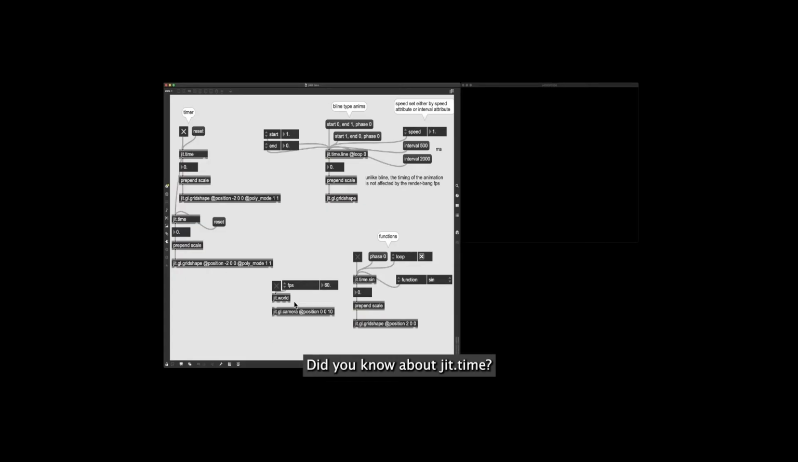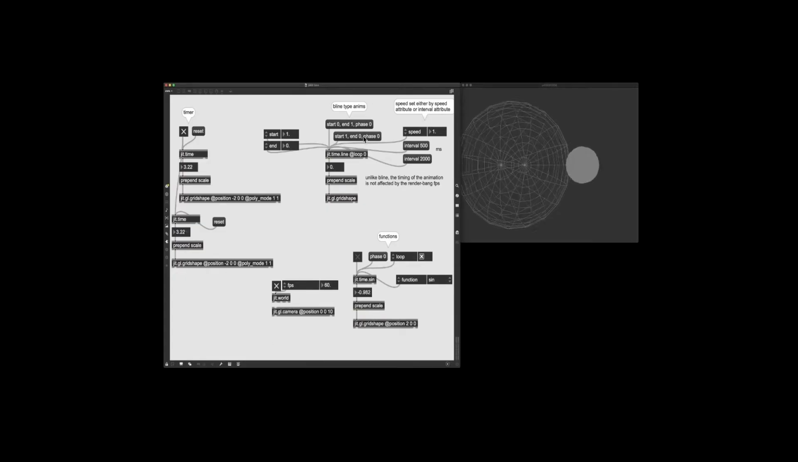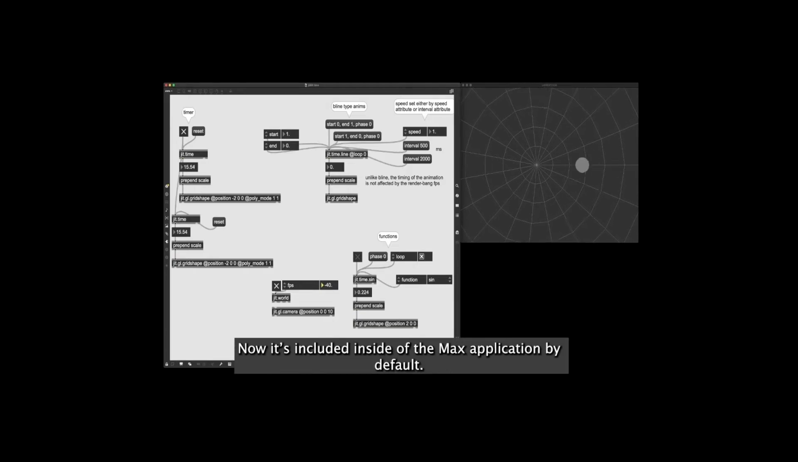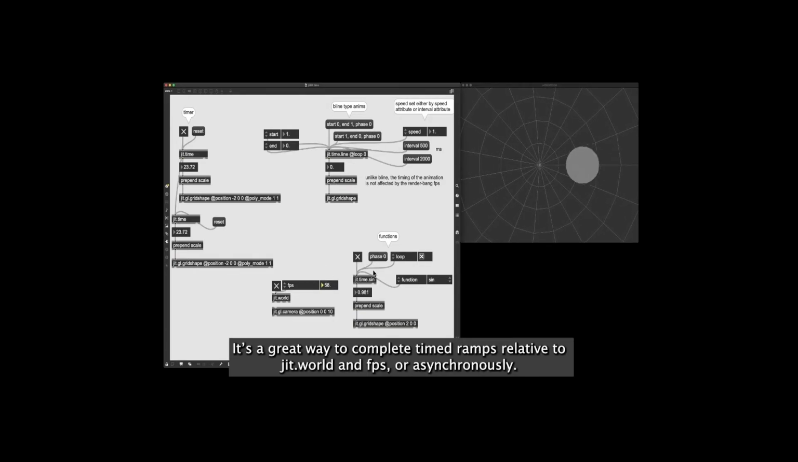Did you know about jit.time? Jit.time was added to Max originally as a part of the jit.mo Jitter package. Now it's included inside of the Max application by default. It's a great way to complete timed ramps relative to jit.world and frames per second asynchronously.